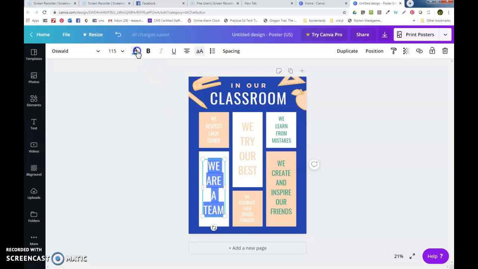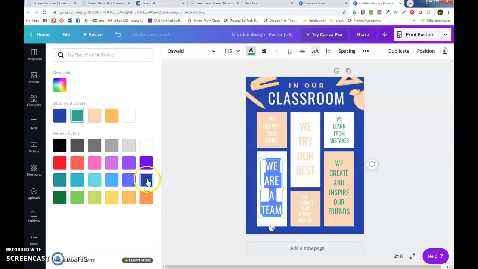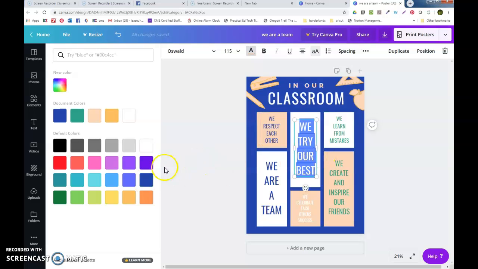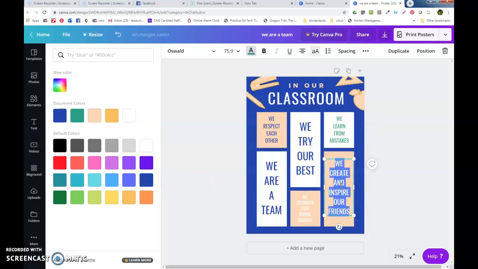All right, so same with this. Select all of your font. Change your color. Let's change it to the same background color. Select all that, change it to blue. Select all of that, change it to blue. It's really simple to change everything you want in here and make it your own. I'm going to change all that.